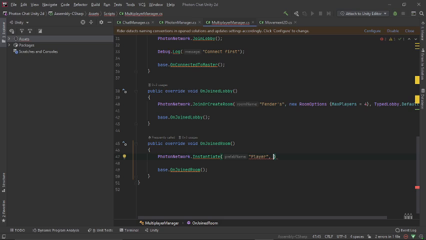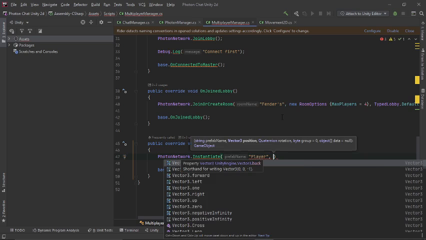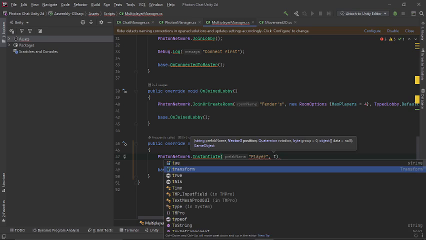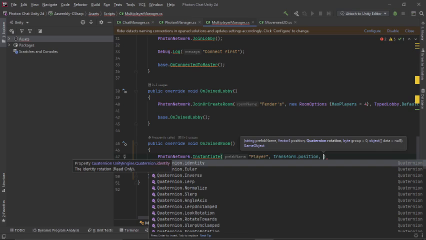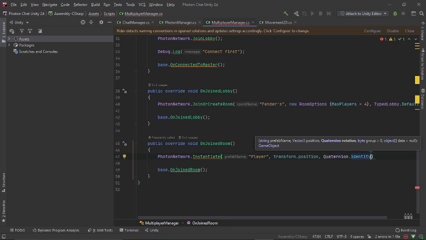Let's put another argument. And this one will be the position of a spawn. So we'll just take the transform of this object that will be assigned. So transform.position. If you really want to do random, then you can do new Vector3 random, or Vector2 random. And finally, Quaternion.identity.